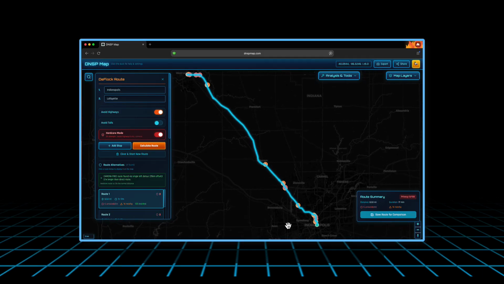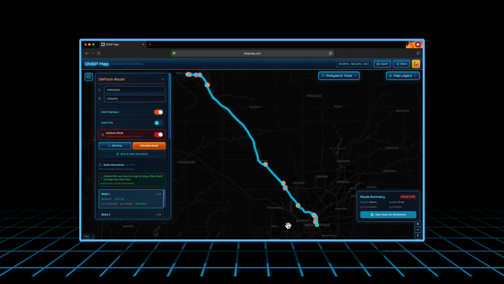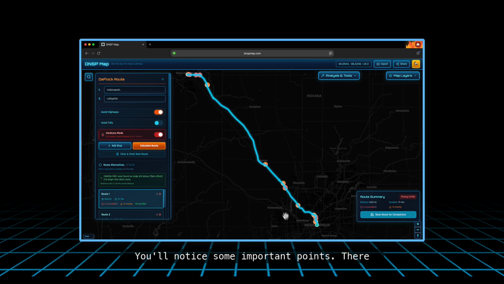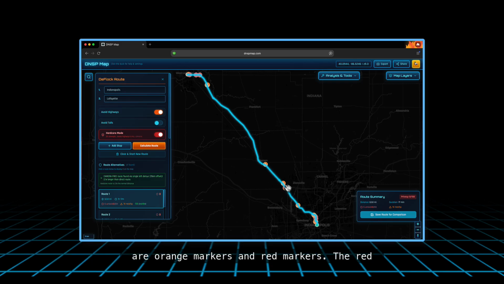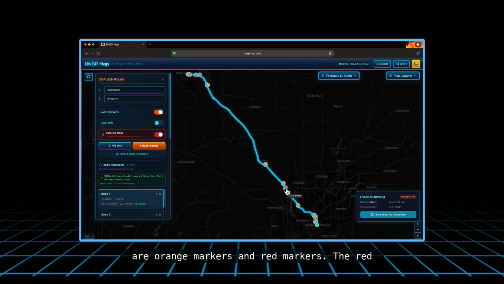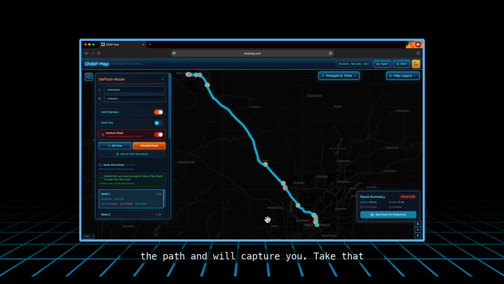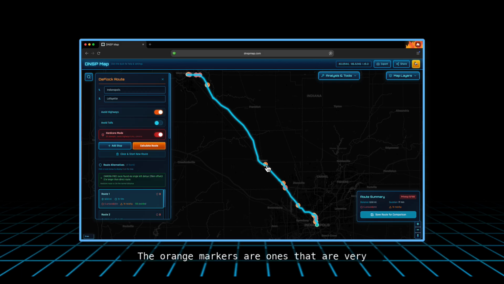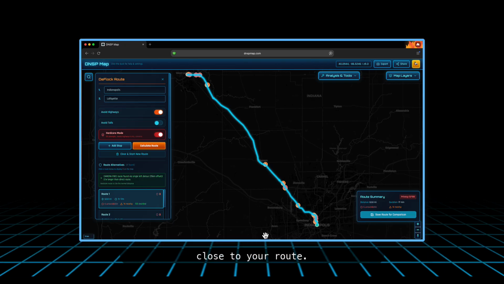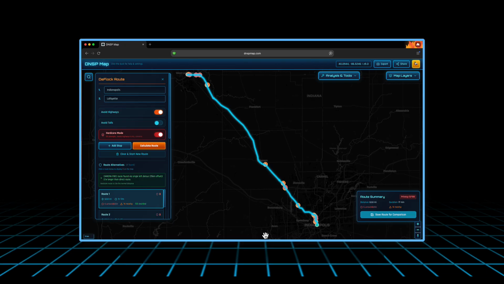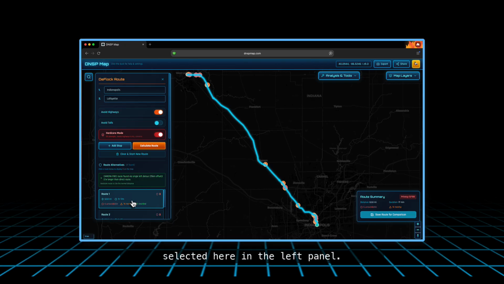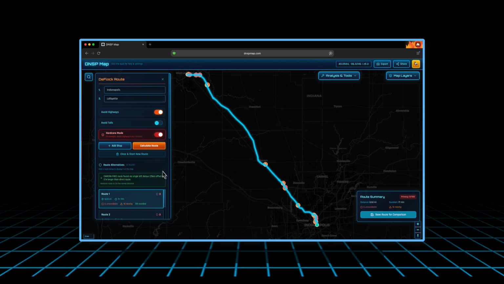And here we are. This is the route. You'll notice some important points. There are orange markers and red markers. The red markers are cameras that are completely on the path and will capture you if you take that route. The orange markers are ones that are very close to your route. The route you see will be the one that's selected here on the left panel.